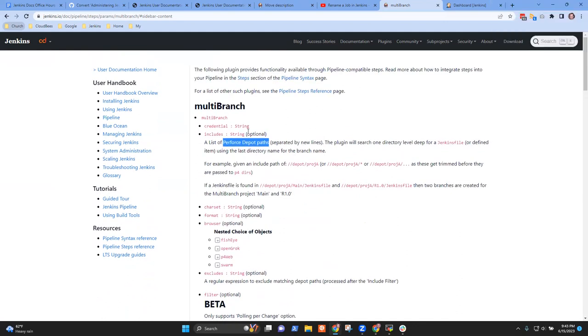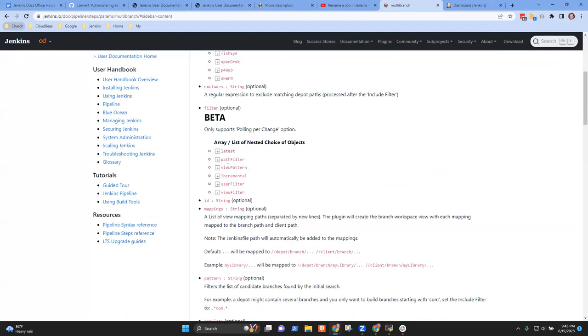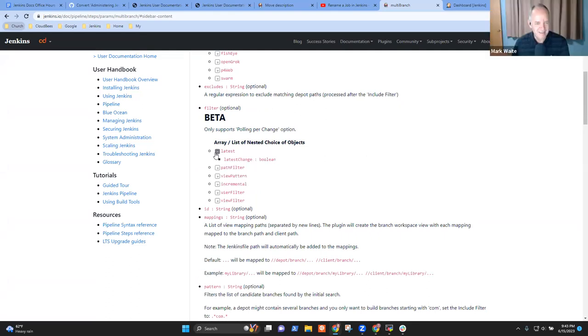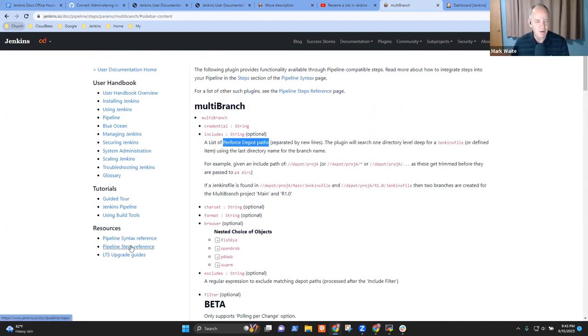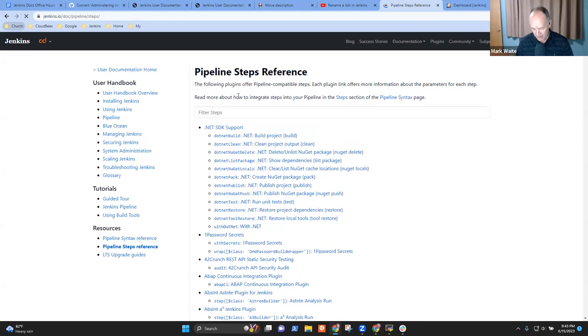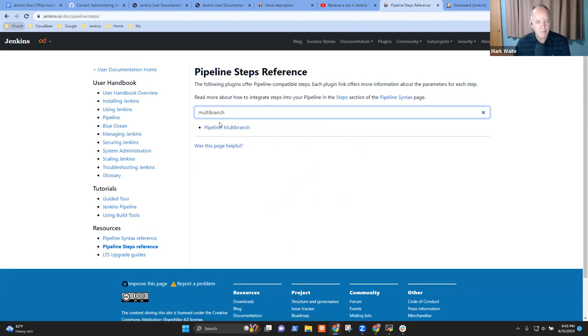Multi-branch. And there's a beta in there. What was this beta? Was this four years old? Right, exactly. I confess, I'm okay. Well, so this is why we have the reference. Let's see if we can get it in context. Multi-branch pipeline, multi-branch.